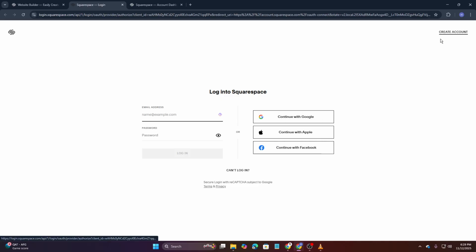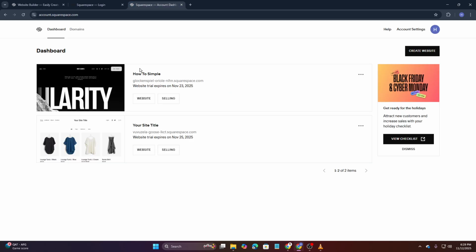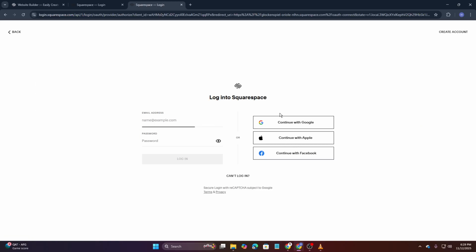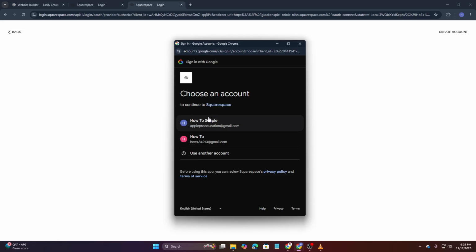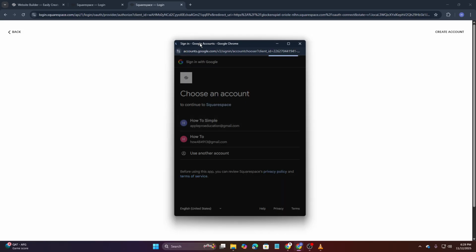Once you're logged in, you'll land on your dashboard. Here, you'll see a list of all your websites. Click on the site you want to edit. Now you'll be taken into your website's editing area. Look for the edit button in the top left corner and click it. This opens the live editor where you can make visual changes to your site.